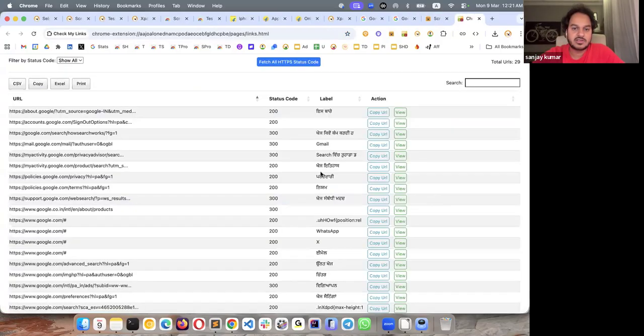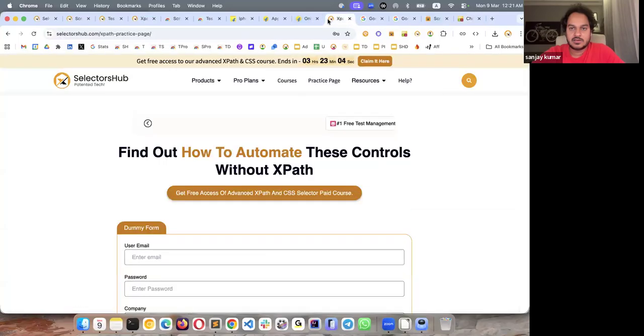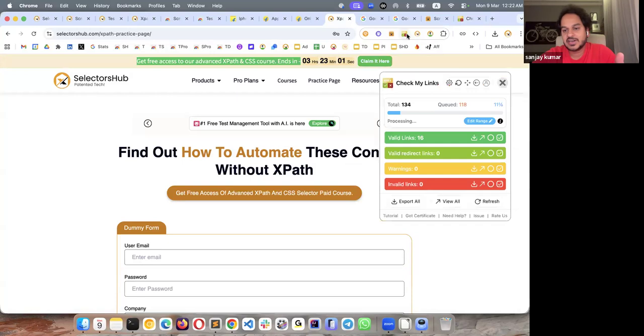You can check the report here. You see the URL, status code, label, and everything. On this page, if there is any broken link, it will identify it and tell us. It has multiple features: it will highlight valid links with this green color, valid redirects with this color, warnings with this, and invalid links in red on the page. So this is how very quickly you can test links on any web page.